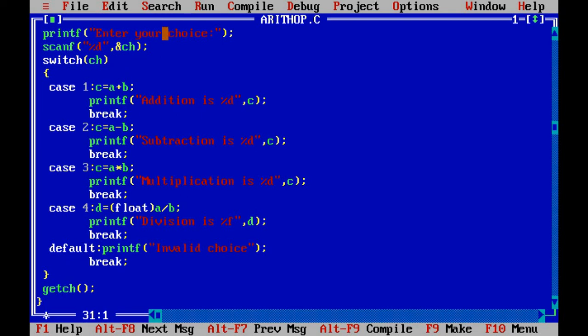If the choice selected by the user does not match any of these case values, then it goes to default. For example, if the user had selected the choice as 6, do we have any case with the value 6? No, we have only 1, 2, 3 and 4. If the user gives any other value than these 4 values, then it will go to default and it prints "invalid choice". This is how this program works.